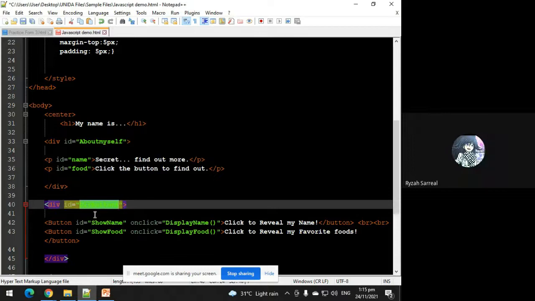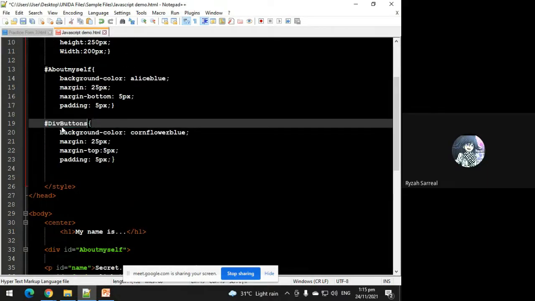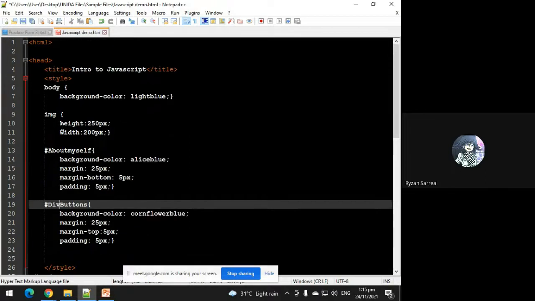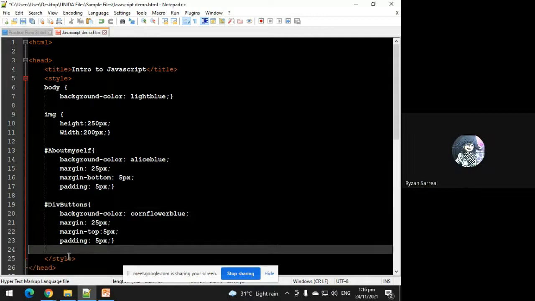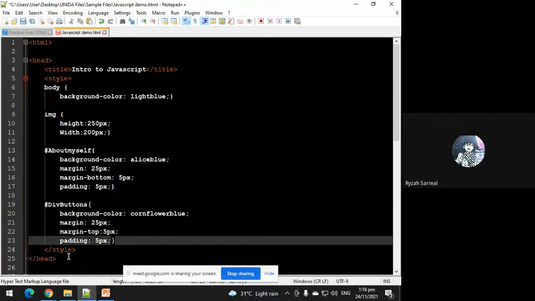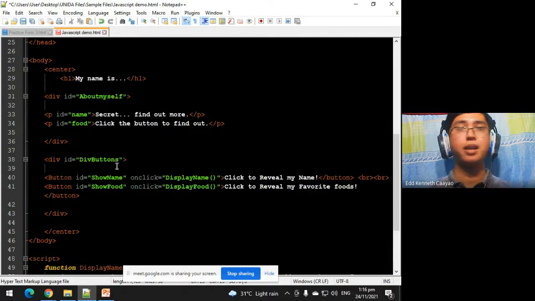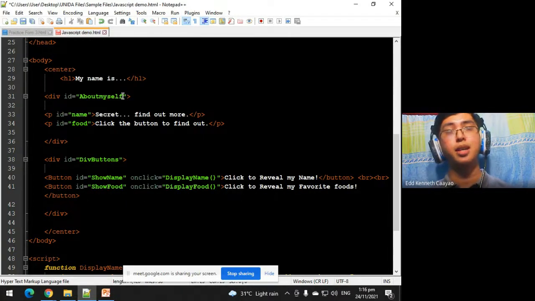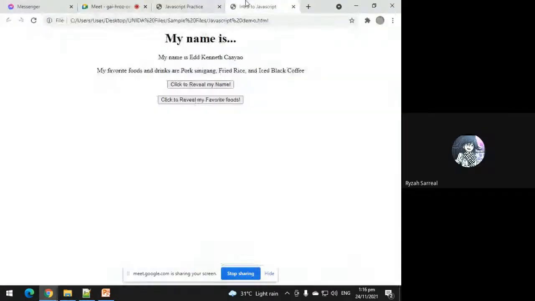Sir, pwede po makahingi po nung copy po nung sa body po kasi po kakapasok ko lang po. Sa body. The CSS? Hindi po yung HTML po sa body po. No need to worry. Ang gagamitin natin for today is going to be yung nagawa na natin last week, yung sample activity na ginawa natin last week, which is this one. Okay po. Thank you po.